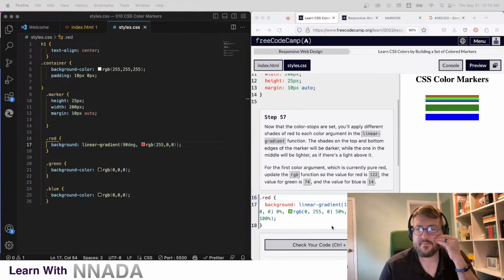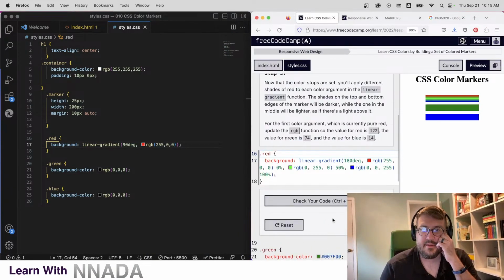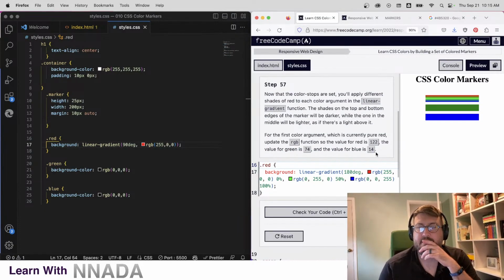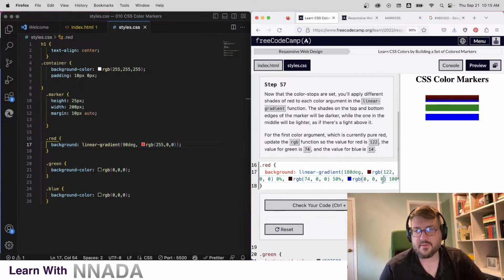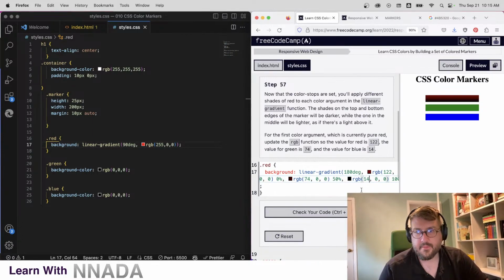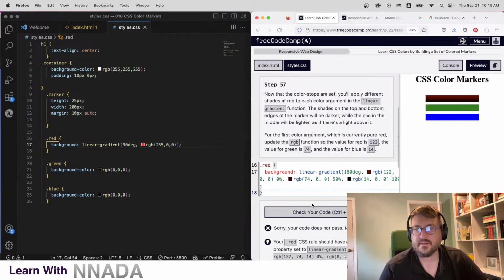That's a problem that I'm making a problem out of nothing. Okay. So, I'm just going to do what it says. Replace the values. Reset that 0 right there, or the green to 0. Set the blue to 0. Okay. So we have 122, 74, 14. Check it. Sorry, it's not right. Pure red.